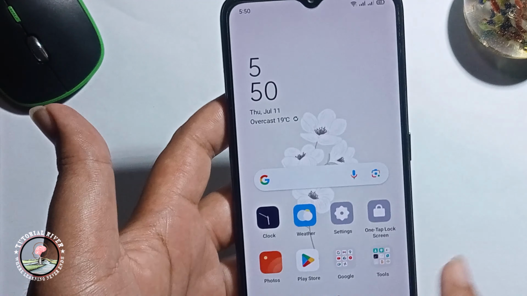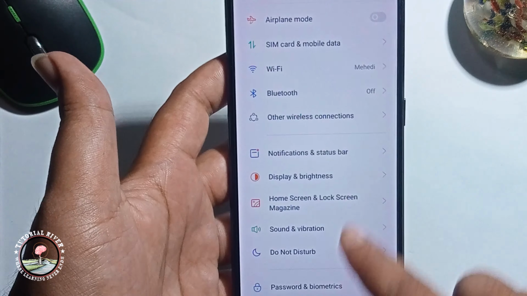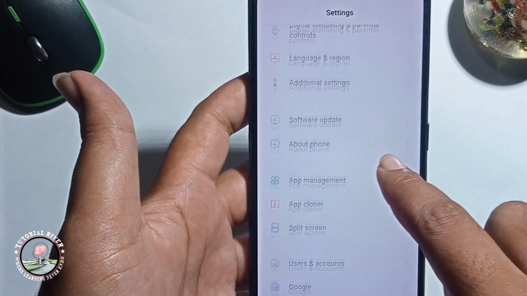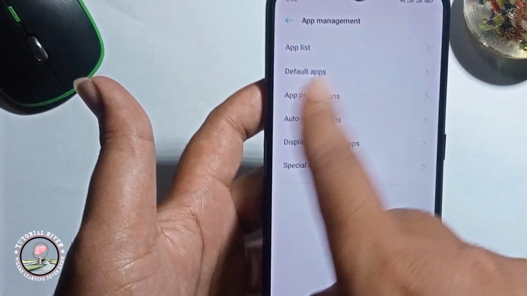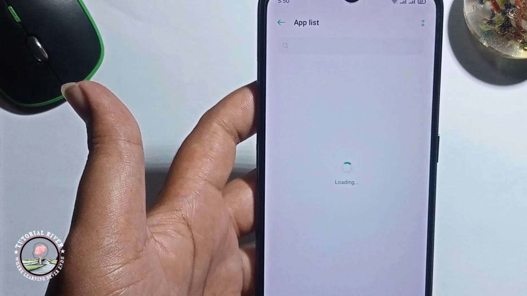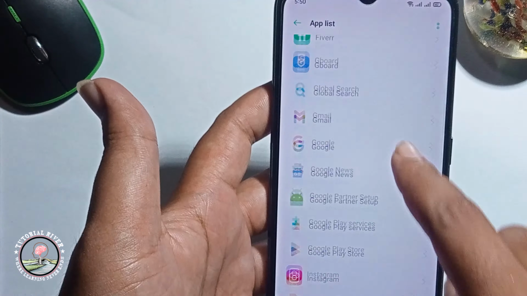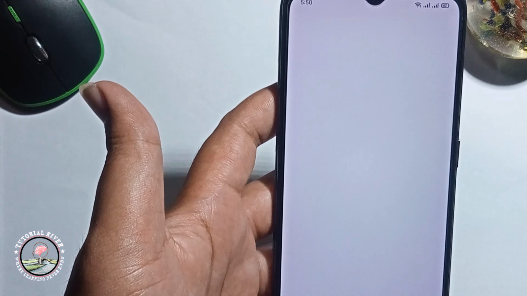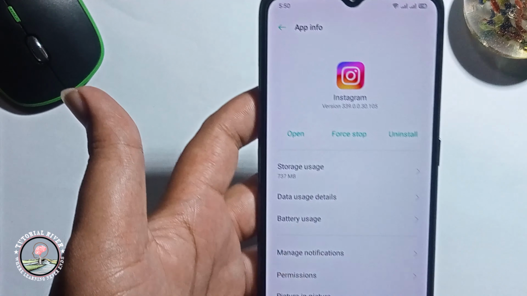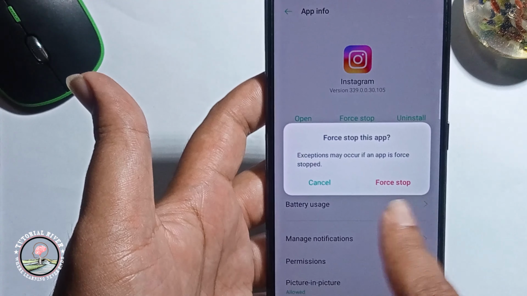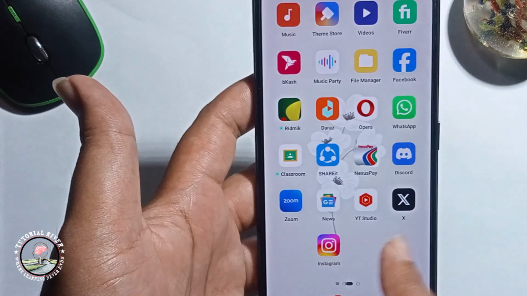The second solution is to go to your phone settings, scroll down, find app management, click on app list, select Instagram, click on force stop, and then try to log in to Instagram.